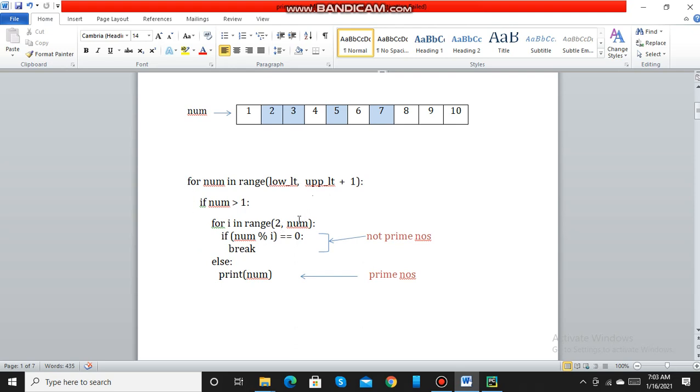Then our num is 5. 5 % 2 is not equal to 0. Then it will go for the next value of i, that is 3. Then 5 % 3 is also not equal to 0. Then it will go for the next value of i, that is 4, and 5 % 4 is also not equal to 0. So the range is completed.